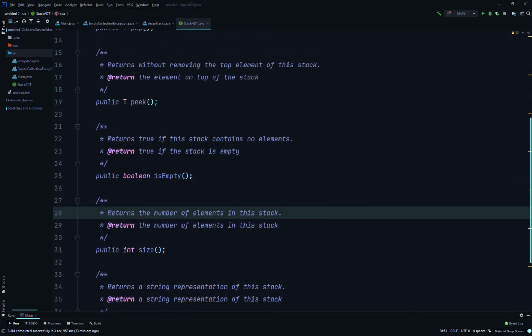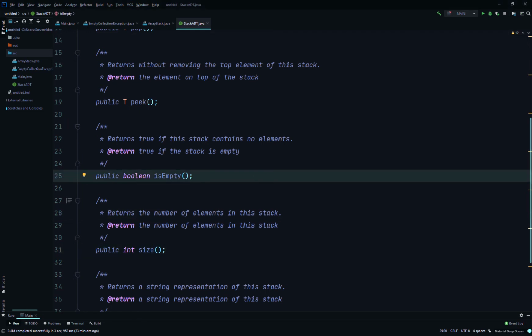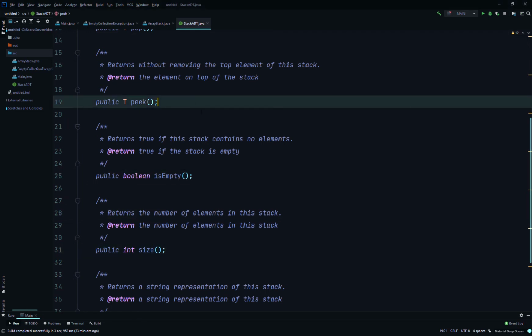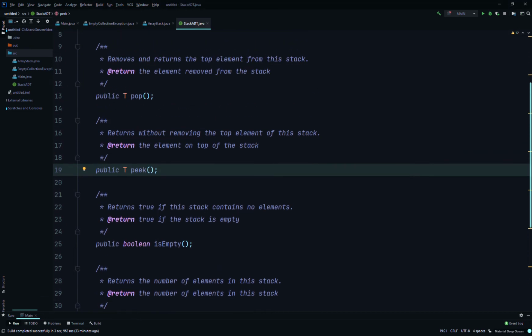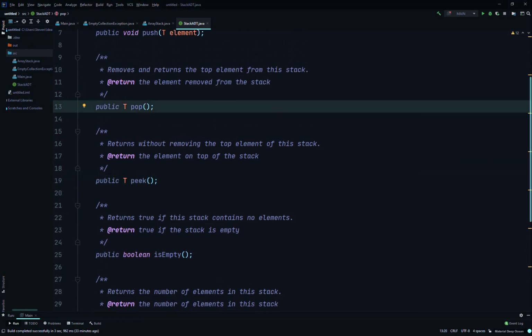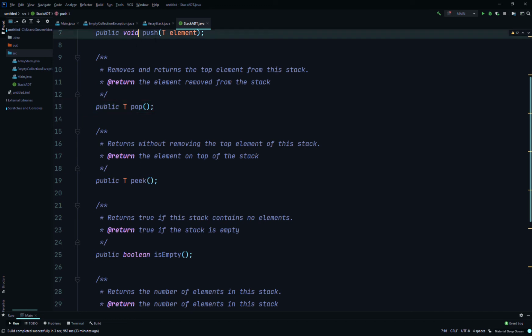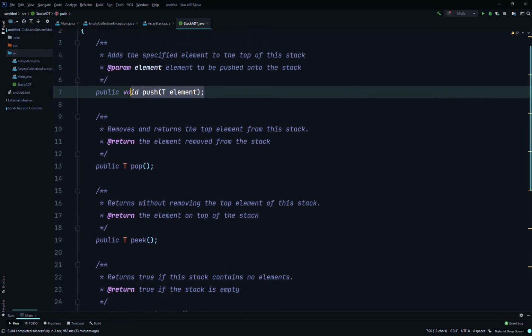Push, pop, peek, isEmpty, size. So size returns an int, isEmpty returns a boolean, peek returns a T, pop returns a T, and push is void. Okay, T element. So the only one that takes a parameter is push. Just keep that in mind.